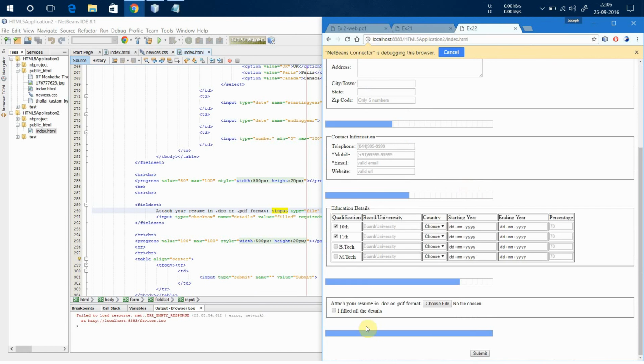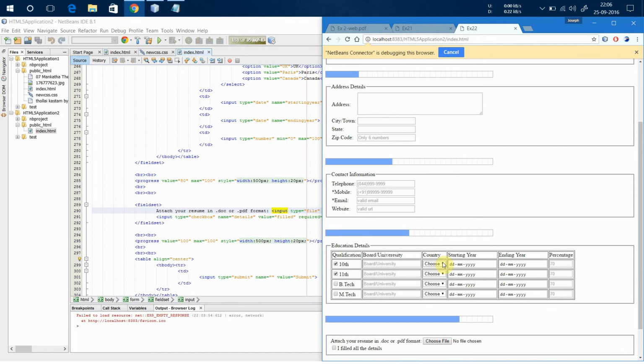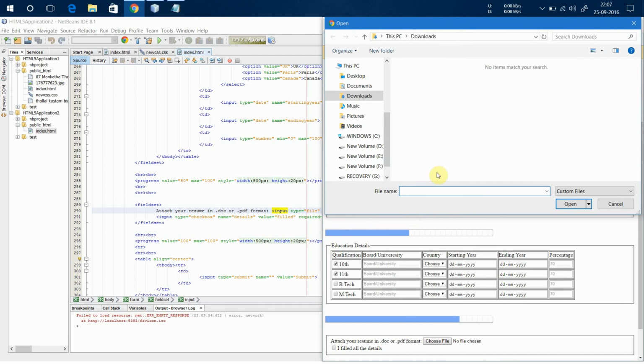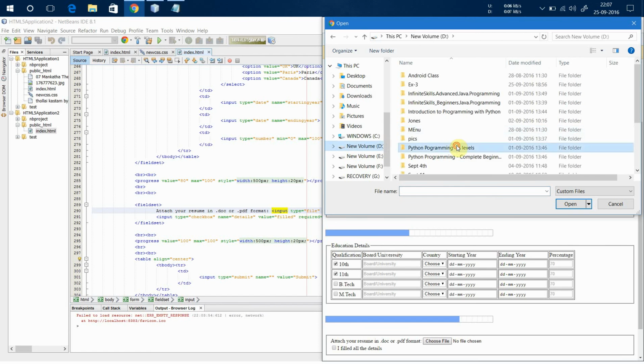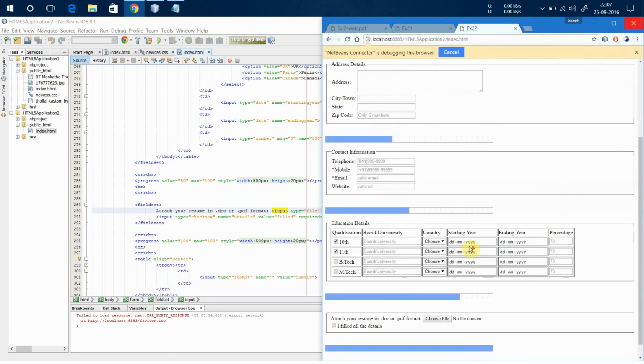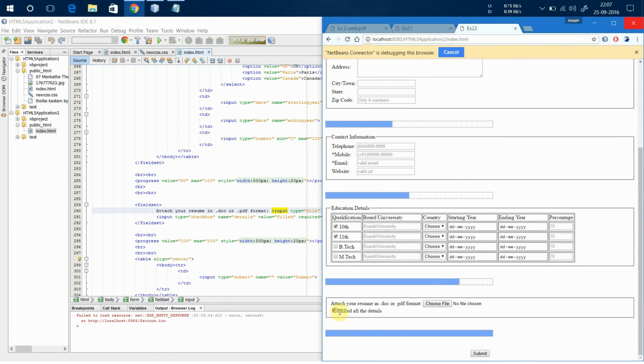See, everything is working. For choose country, whatever options we give come here. The calendar will work here, and that's it. Now if I press the choose file button, see, it will accept only PDF files. If I have any other files, it will not work. Okay, so that's it. Then the checkbox and submit button. Okay, fine.